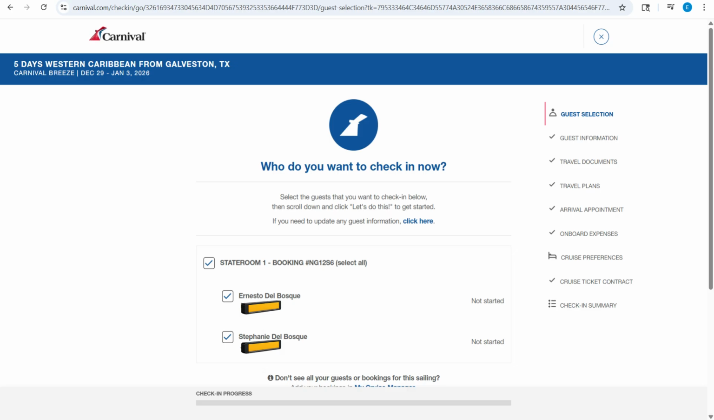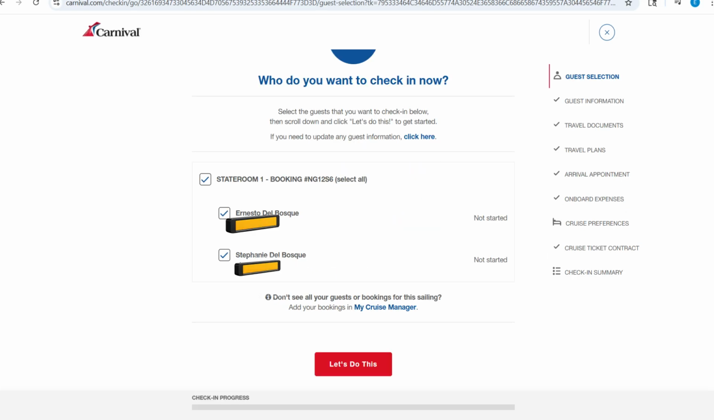Okay, now going back to the beginning, the first thing it's going to ask you is which guests are you checking in? You can check in for yourself, you can check in for anyone else in that room. For example, today I'm going to check in me and my wife. So I'm going to fill out information for me as well as information for her. So I'll check both of our information. After I do it, I'll click on the red button at the bottom.